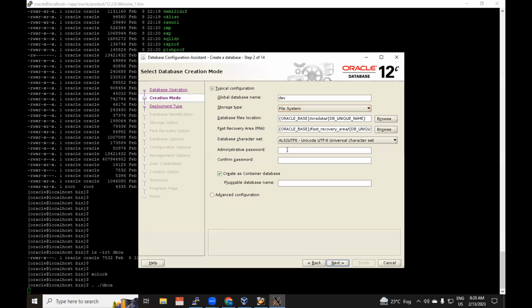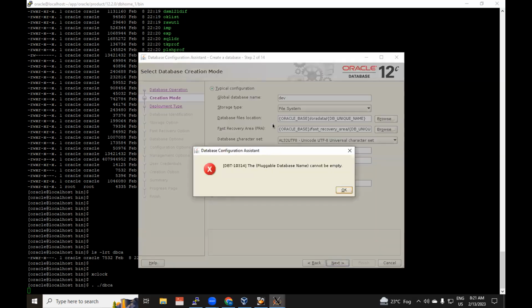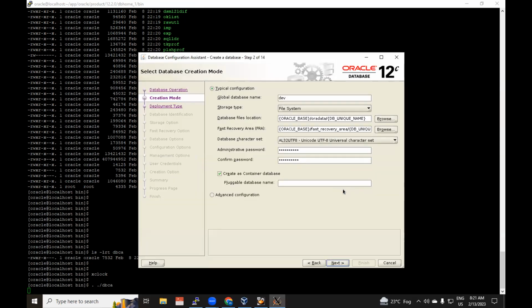So for the administrative password we give capital Oracle @123, capital O, Oracle @123. Create as a container database. You need to check on this, then click next. Pluggable database cannot be. Okay, just uncheck this, then click on next.